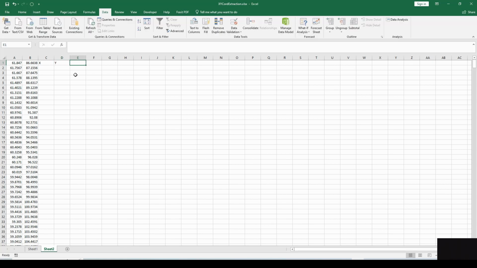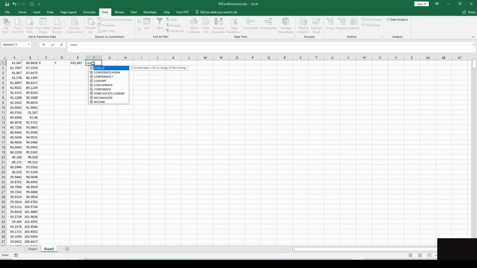And what you can do is concatenate these two columns. So I will type equals, give the concatenate command. You need to concatenate X, comma, this, but this is going to remain fixed, so I'll place a $ sign here and here. So it has now concatenated.